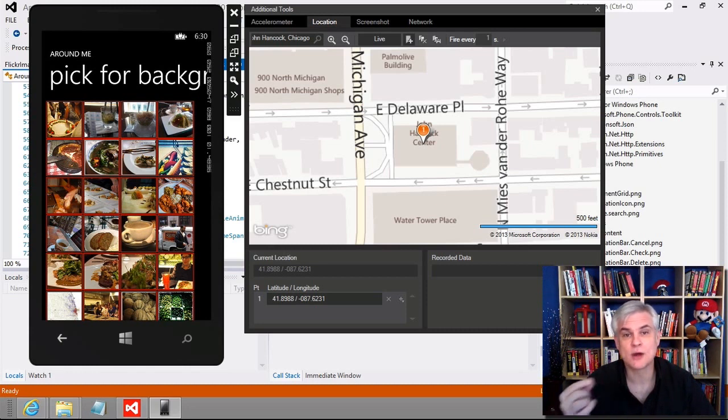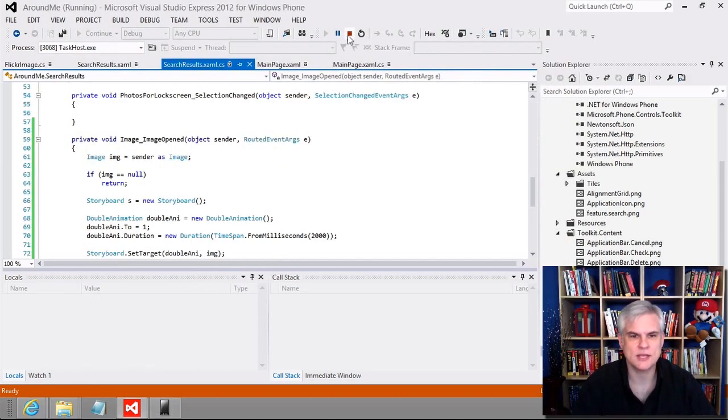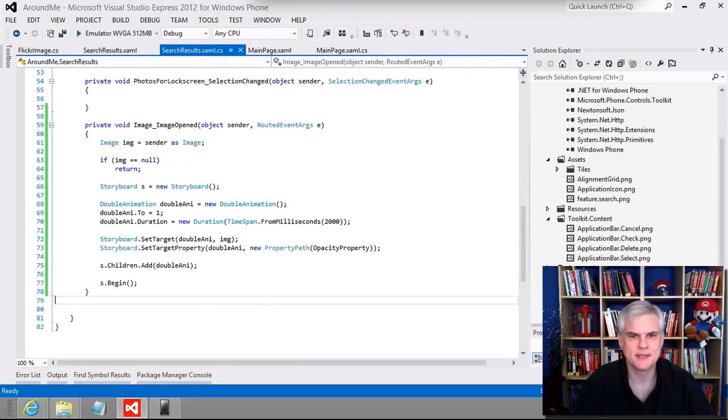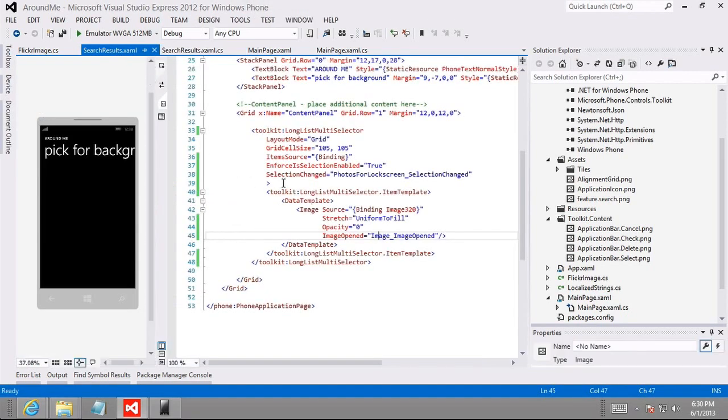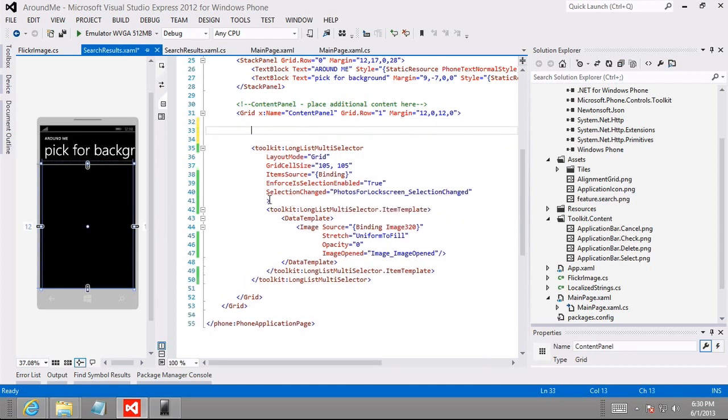a few more features into our app while we're in here. We're going to provide some feedback to the user to let them know the status of their searches against the Flickr API. So let's go and exit out of this. And so the first thing I want to do is go to the mainpage.xaml, or actually I want to go to the SearchResults.xaml, and right before the long list multi-selector I'm going to add a text block.